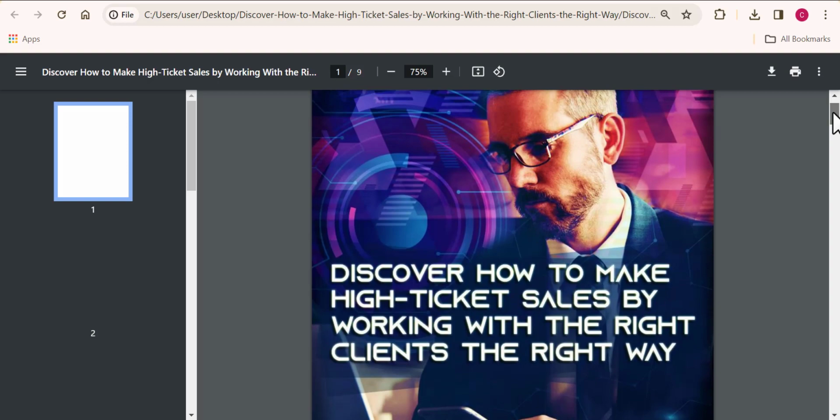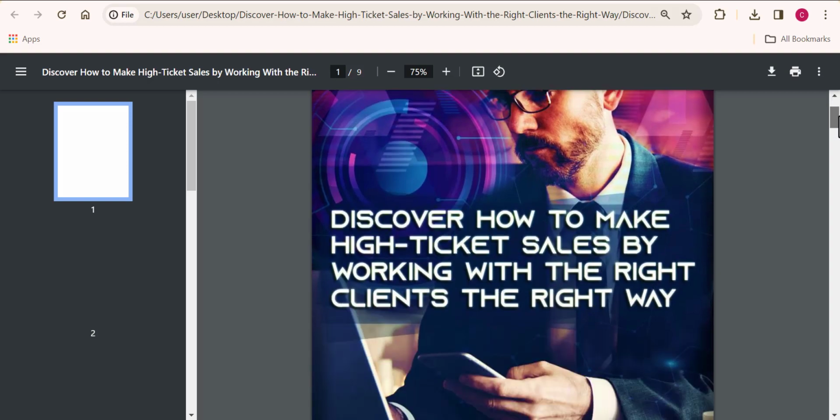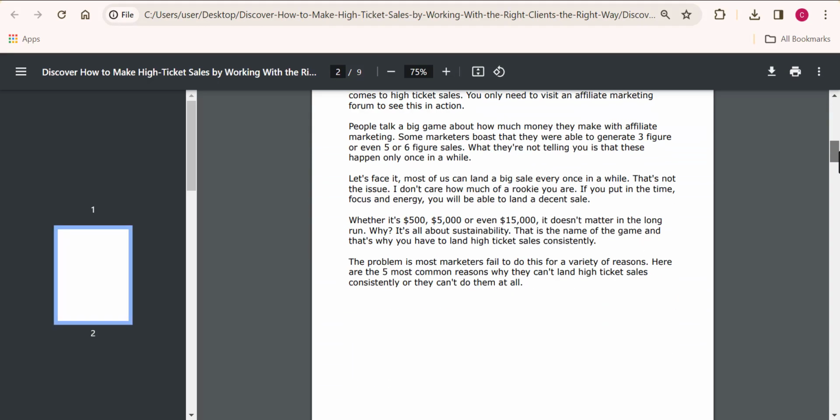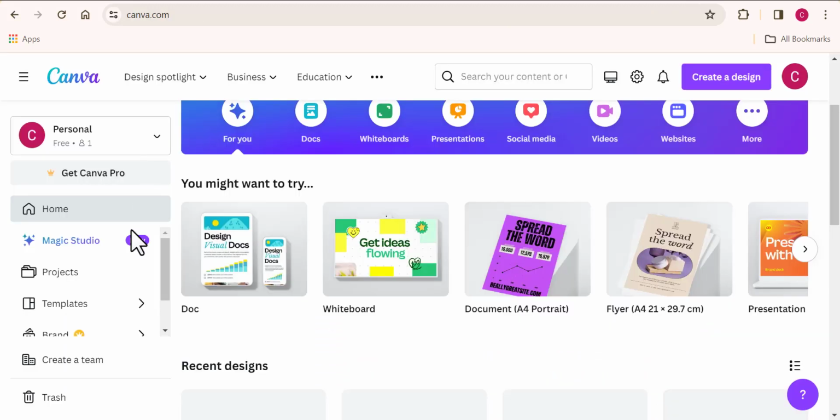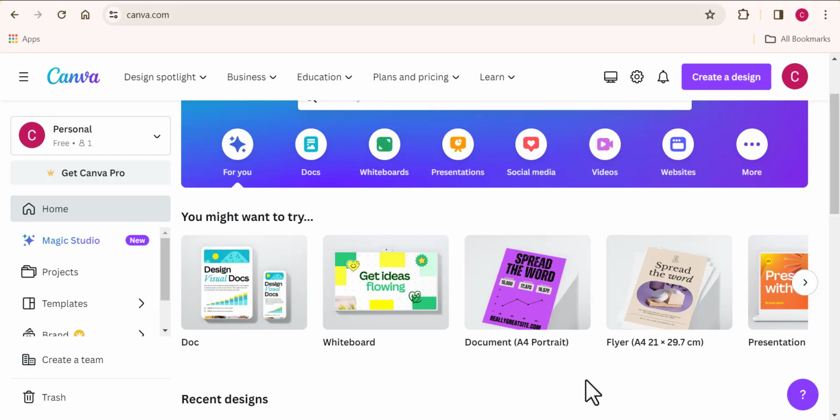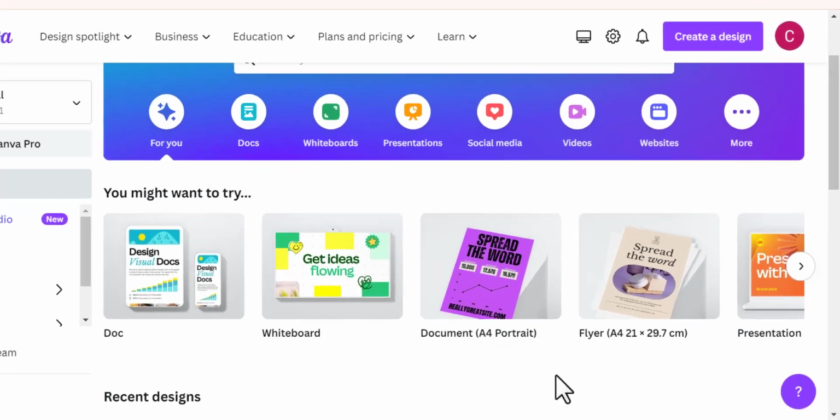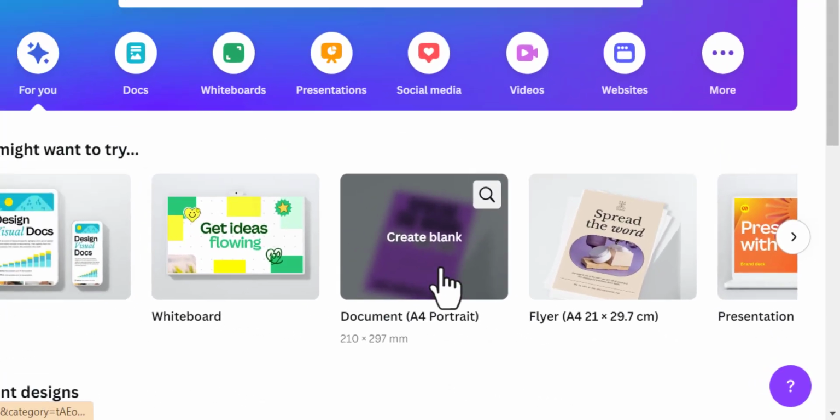This method of mine can be called a cheat code to creating a lead magnet in a minute, so I need you to pay close attention to this. Alright, so first and foremost, you want to come over to canva.com, okay, and I need you to know that this will be a different type of video from the ones you see on YouTube. Then I want you to open up the document, the A4 portrait type.